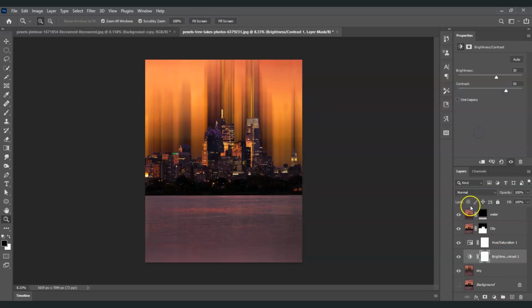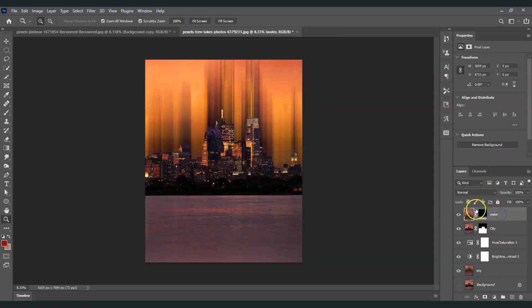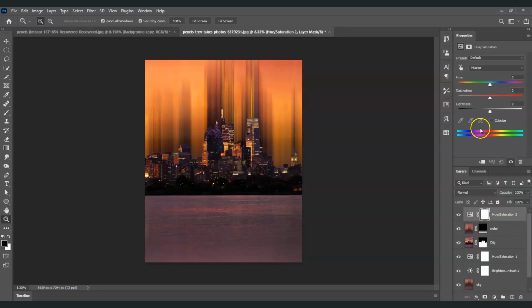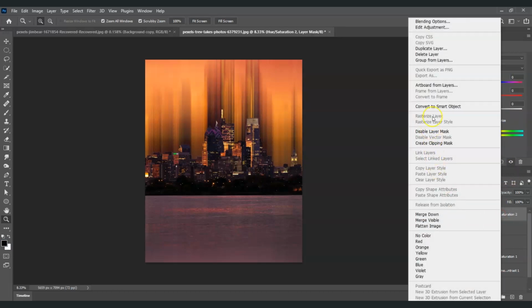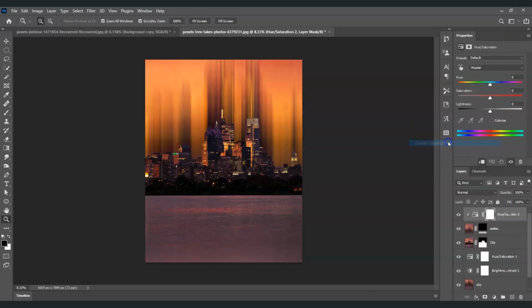Okay, and then for the water, with that water layer selected also, I'm going to create a clipping mask. Right click on it and choose create clipping mask. Okay, now we can already make the adjustments here. So I'm going to adjust the hue and saturation as well to around this one, 14. And for the saturation, add a bit. All right, 35 is fine. Okay, we're good with this.